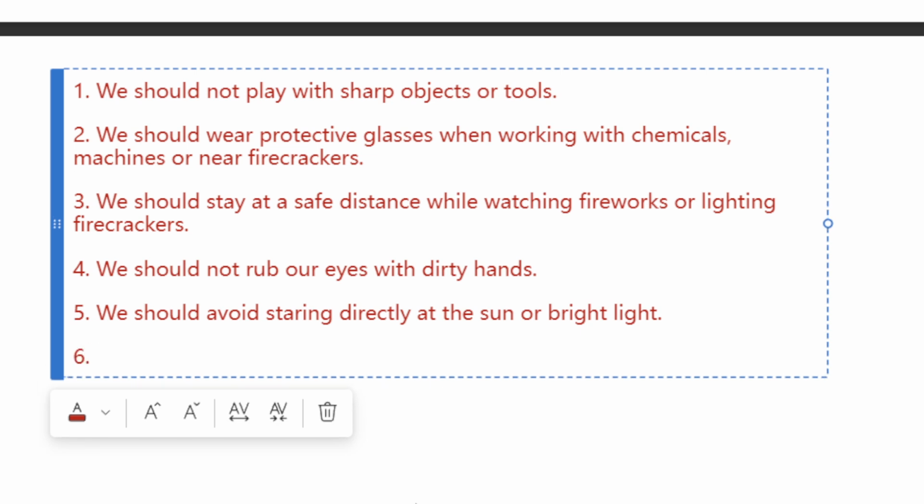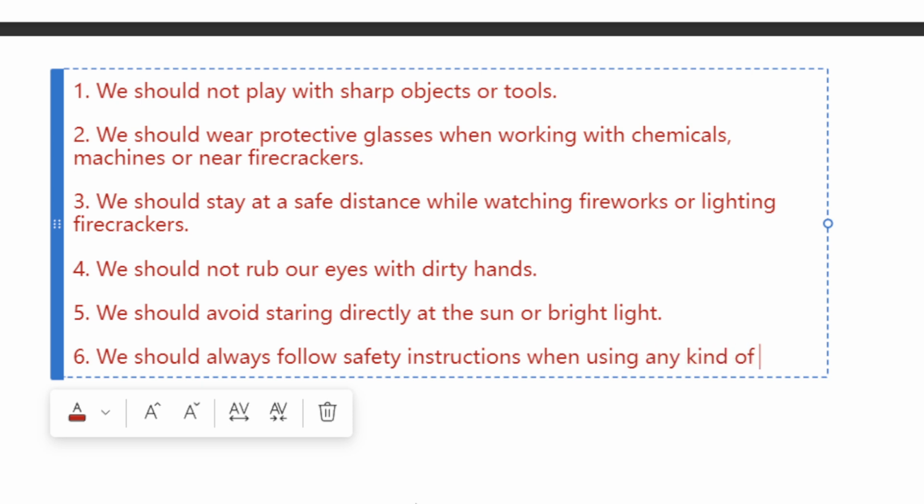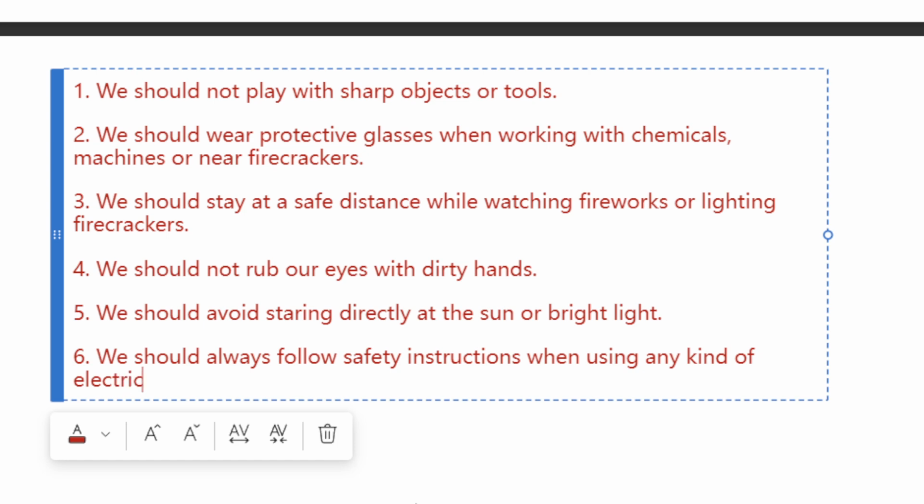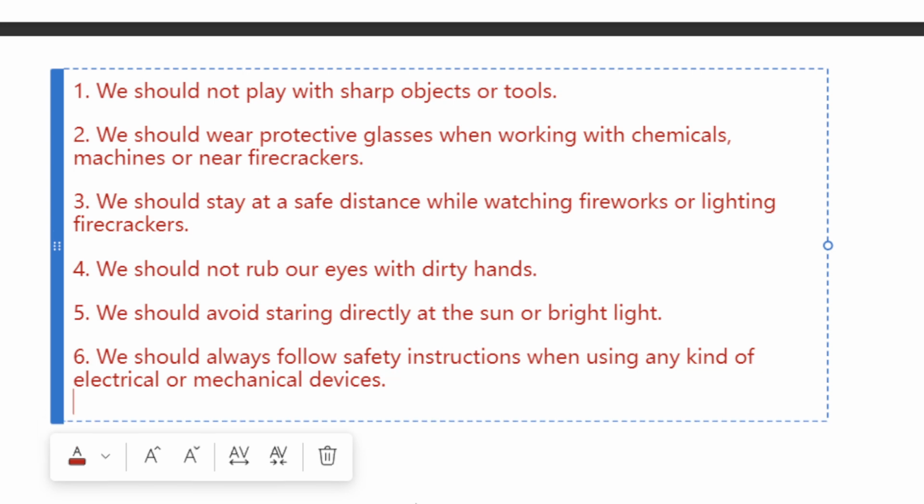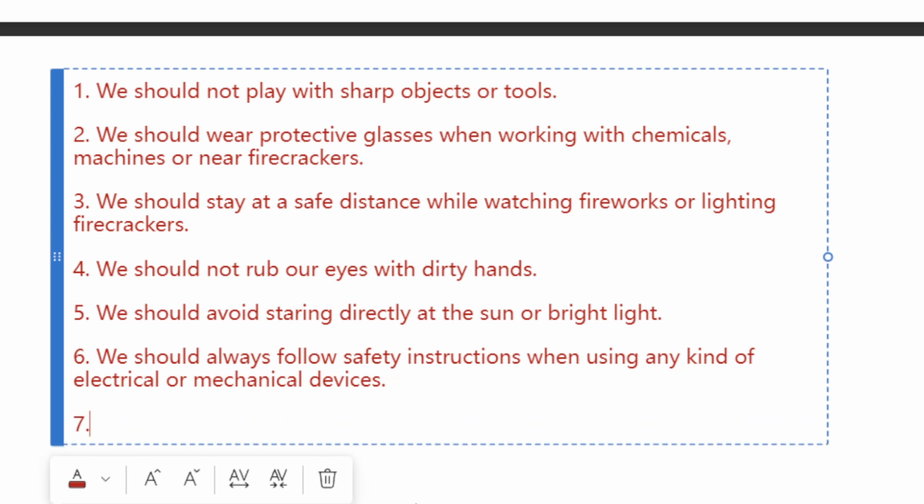Okay. Next one, we should always follow safety instructions when using any kind of electrical or mechanical devices. Okay, if you ask me, I will advise not to touch those things without your parents knowing. Always your parents should be there.